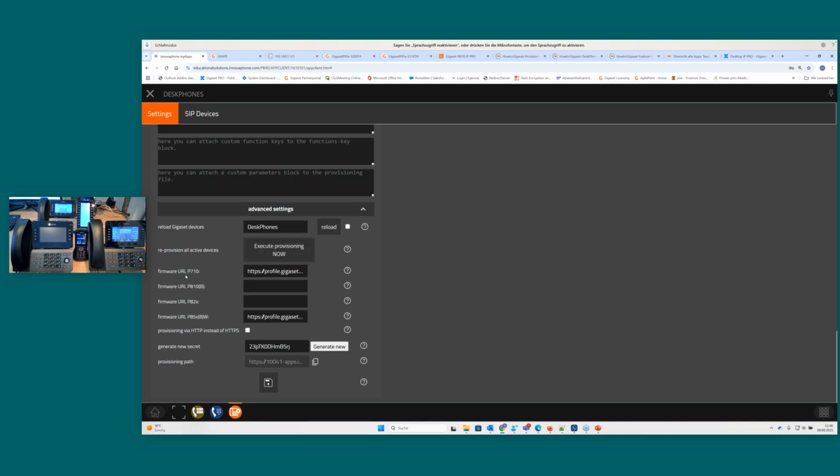You can add firmware URLs for the different devices. As you see, I have already one inside for the P710 and one for the P850 and 55. And this will be added to the provisioning file for the device type. You can choose, maybe as I do, our Gigaset wiki, or if you host the files on your own, you have to enter the URL where you hosted the files.